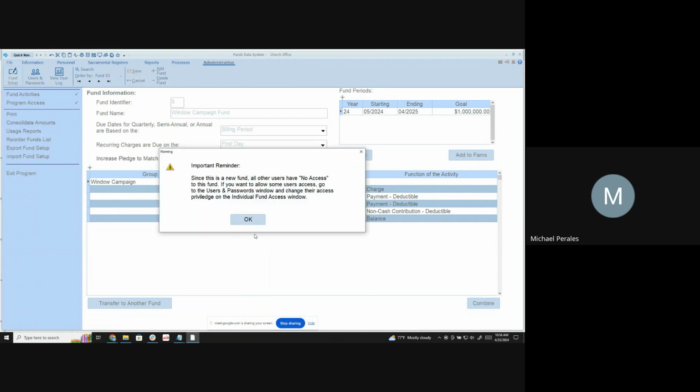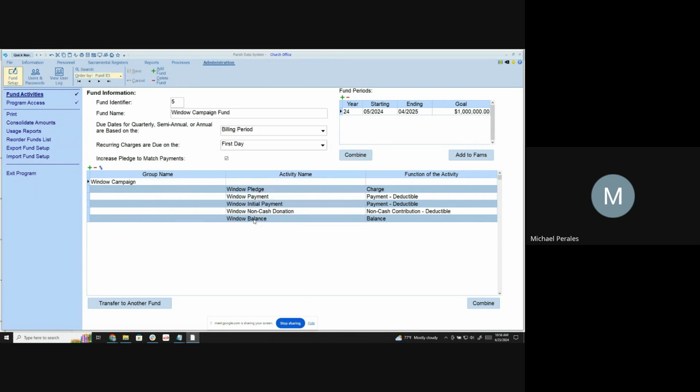Now, when I hit save, it's going to tell me a warning that it's a new fund. So none of the other users that are set up and have access to Church Office have access to this fund yet. So if I'm the administrator, I'm going to have to give the proper folks access to the fund so that they can work with it, or ask the administrator to do that task. I'm going to go ahead and click OK. And now the fund's set up.